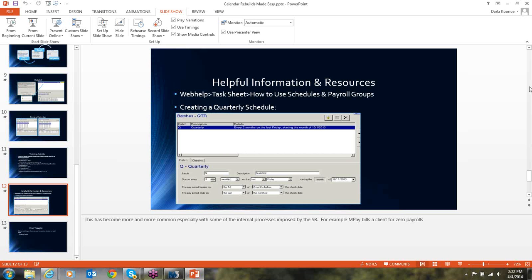This is something that has come up on the MPAY side. It came up a while back when we started billing our clients for zero payrolls. What I mean by that is when a client wasn't going to process a check date, we implemented a process where, well, we've always run these zeros every single day because you need to make sure you capture tax deposits if they're out there. We started telling our clients that we're now going to charge you for those.